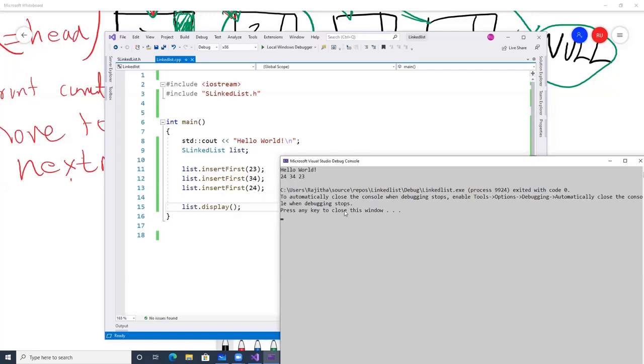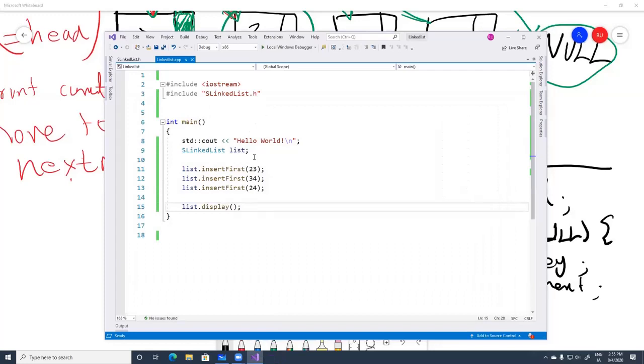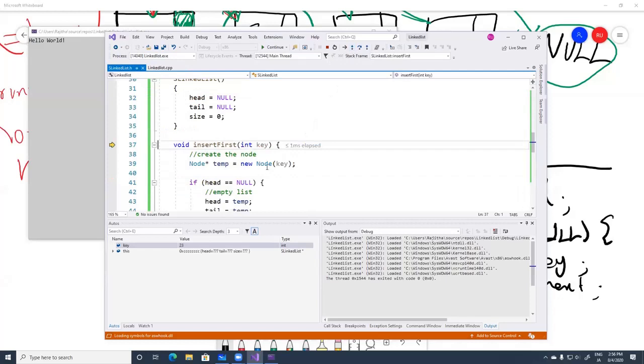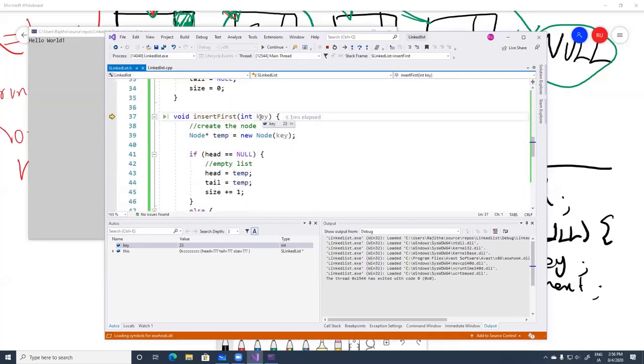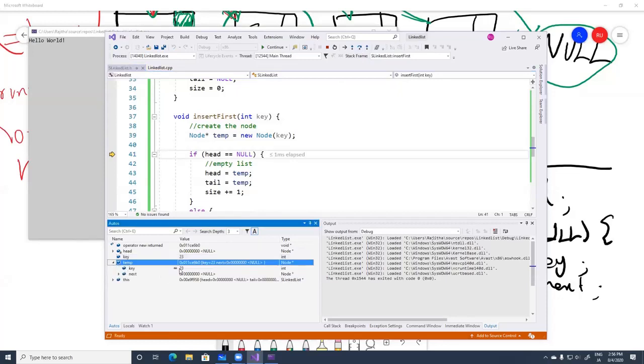So we will, okay. So we will put a breakpoint here. And we will run this now. So now we are here, and we will go into the function, step into F11. And now we are here. So now we are passing 23. And so first we create the memory. So you can see now the memory for temp is created, 23. And the next one is null. And the key value is 23. I'm not sure whether you can read it.